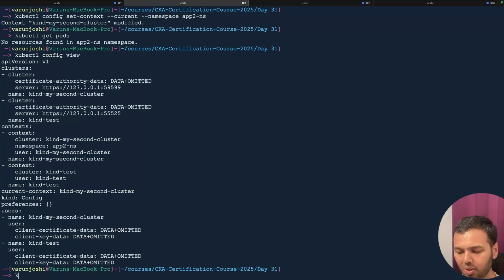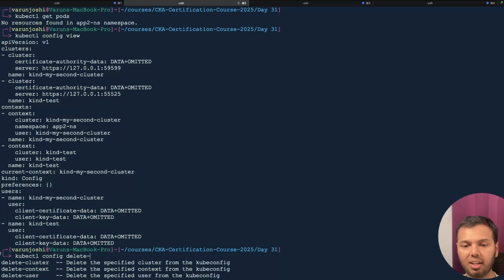So what I'll do is I'll write kubectl config delete, and then I have multiple options here. I can either delete cluster, context, or user, and I want to delete all of them. And understand that all of them are named kind-test here. So let's delete all of them.